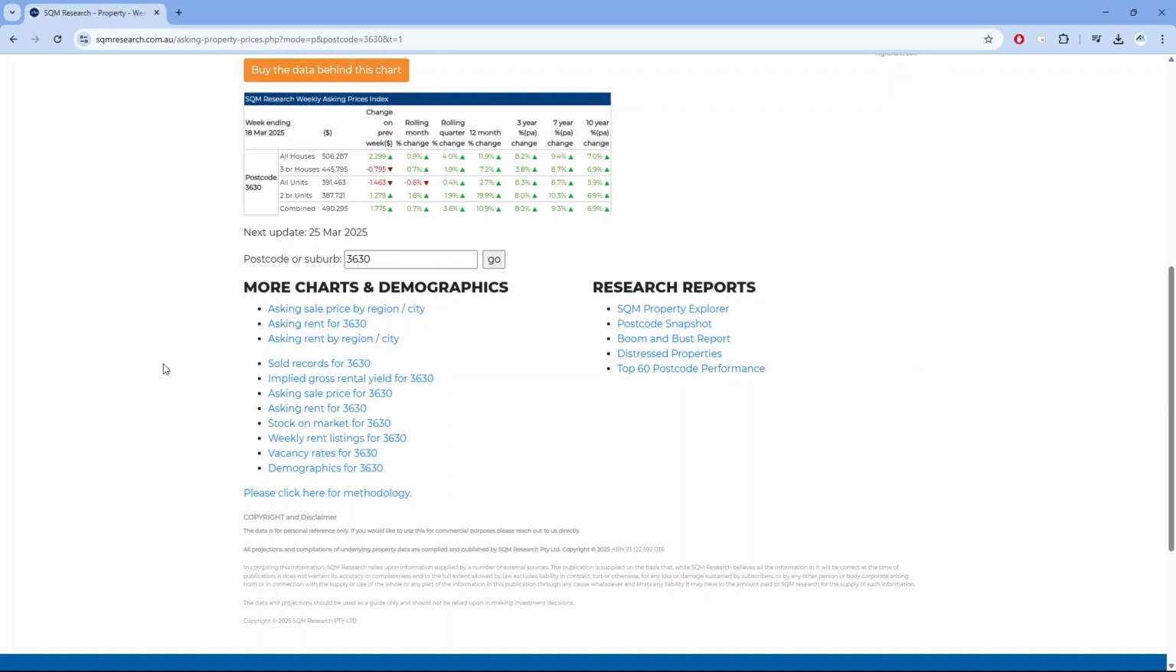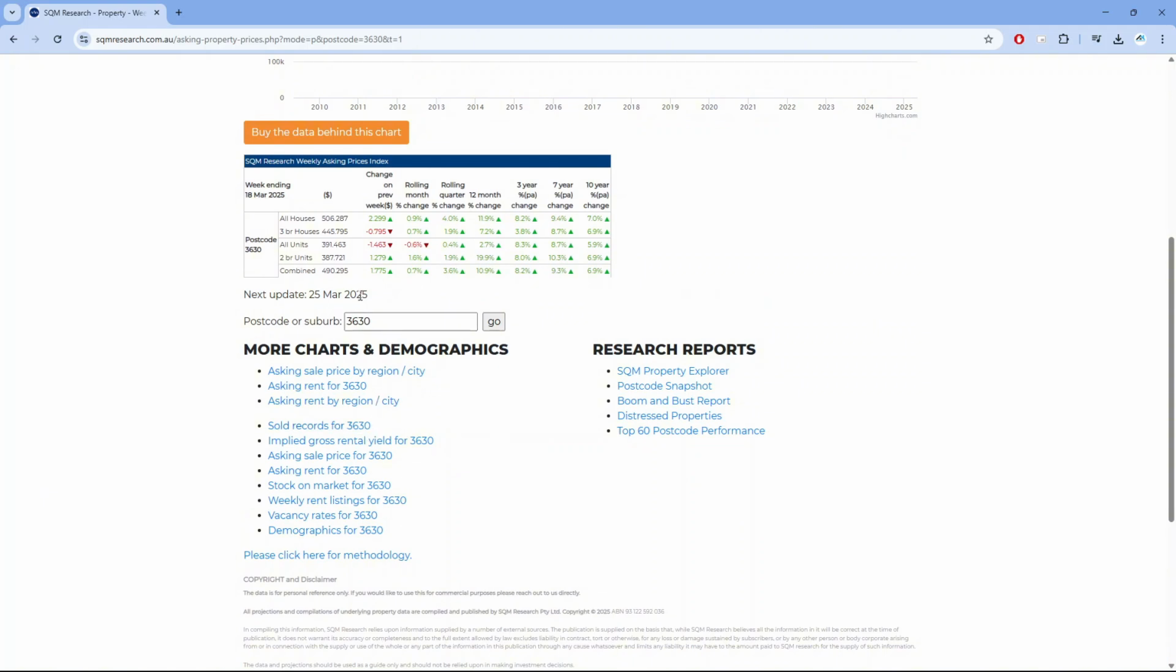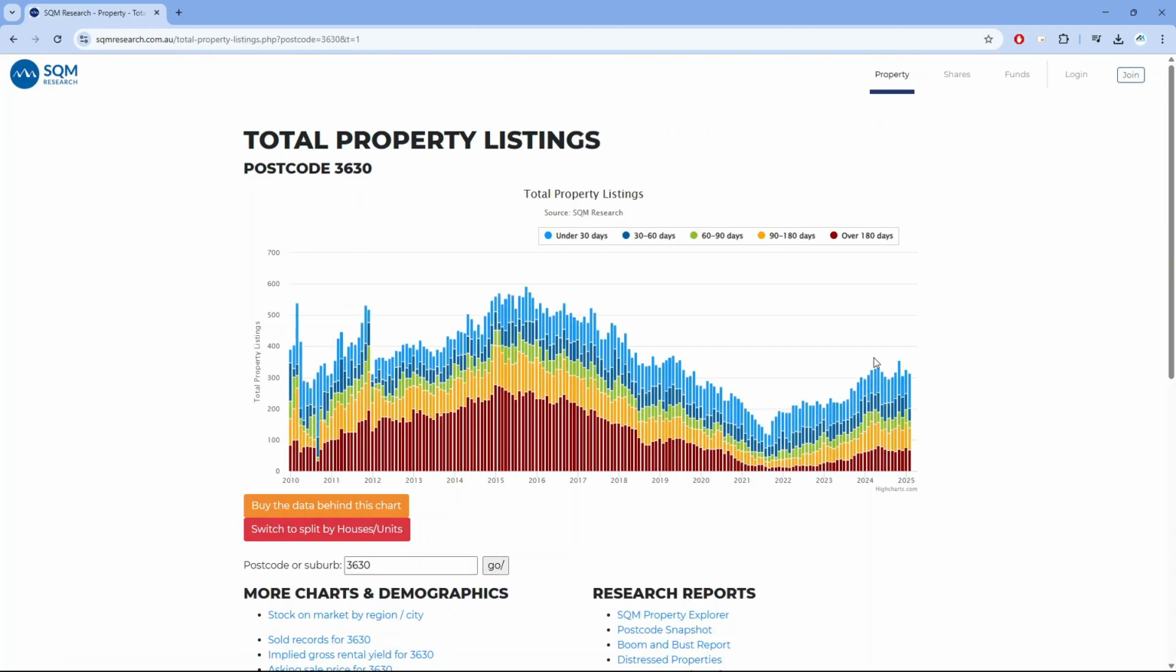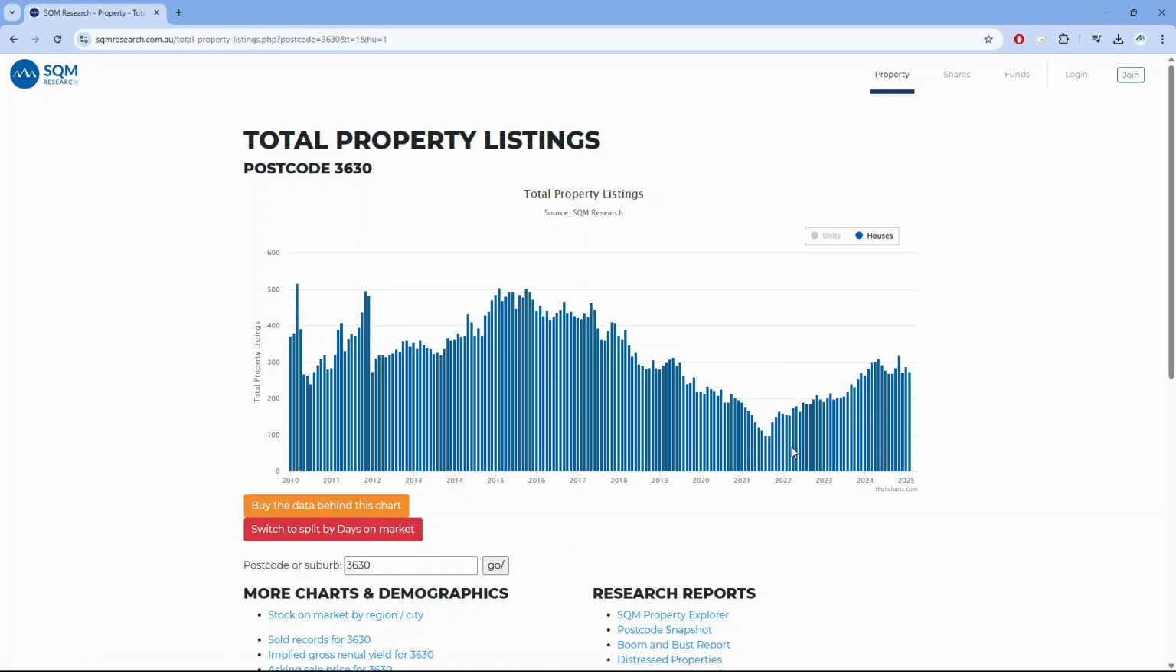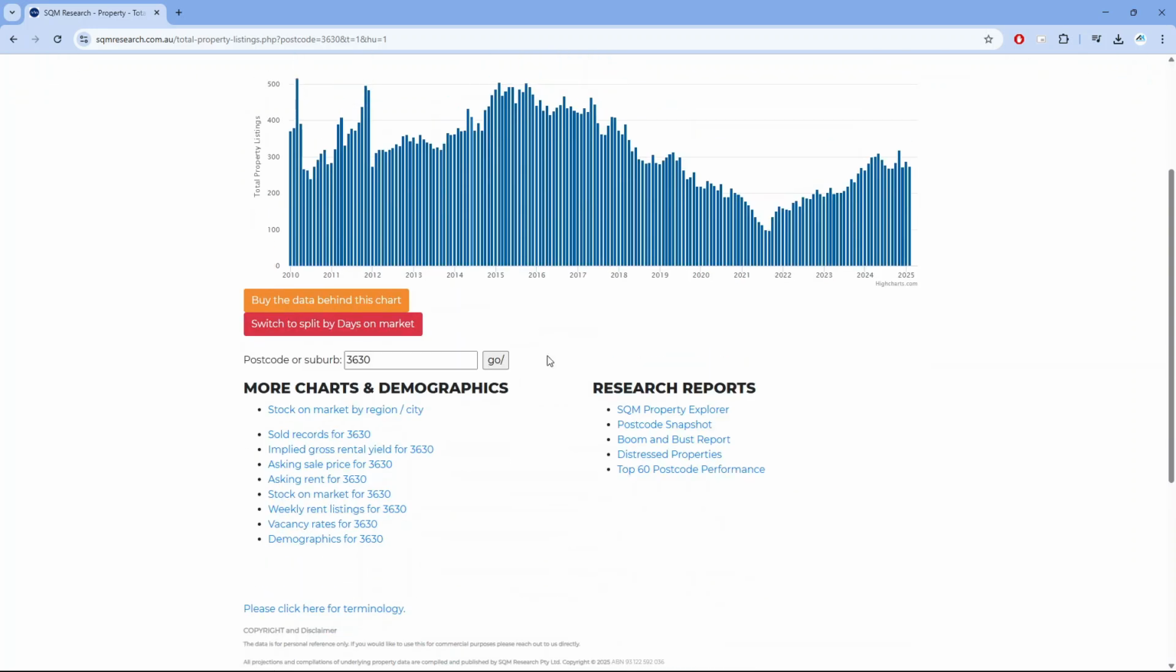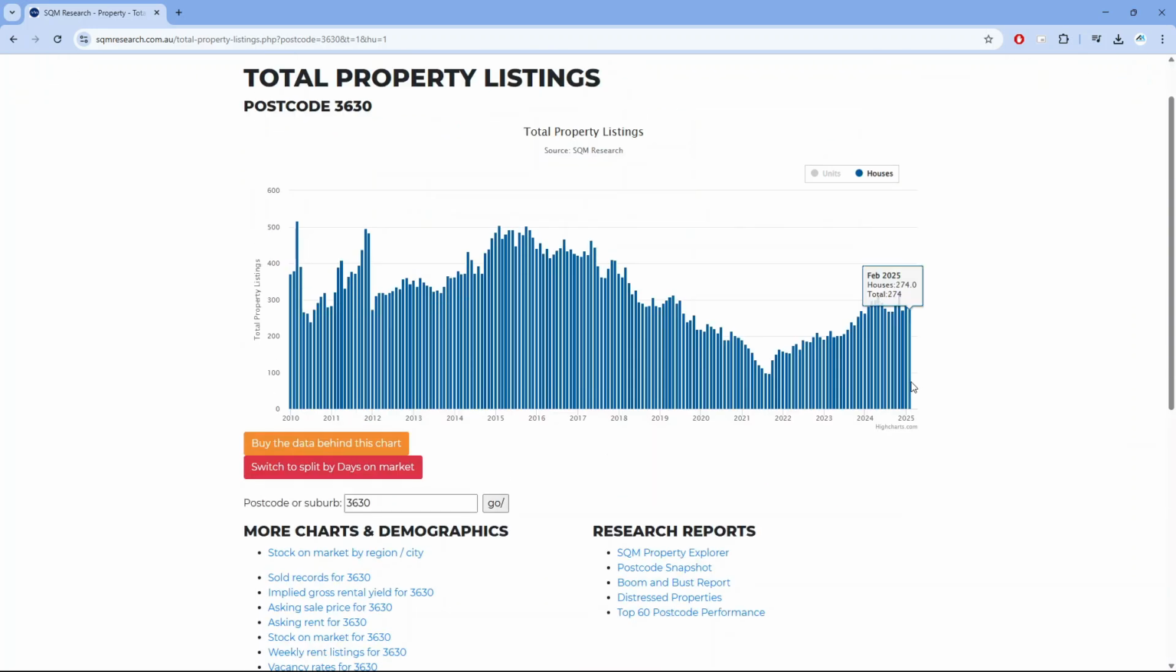Not only that, another really good metric that we can use this for is we can look at the stock on market for the region or area. I like to split it by houses and units. Don't even bother looking at units. And I can see how much stock is actually available on the market for a given postcode. And I can look at the trends of it as well.